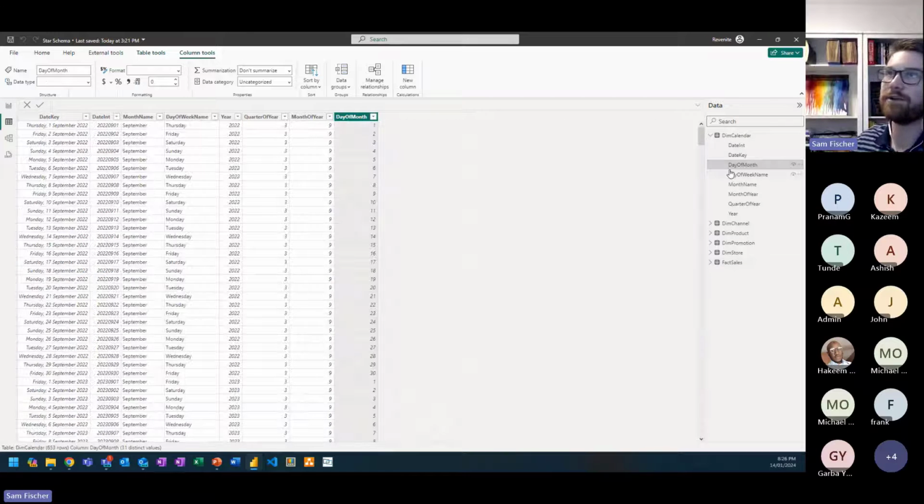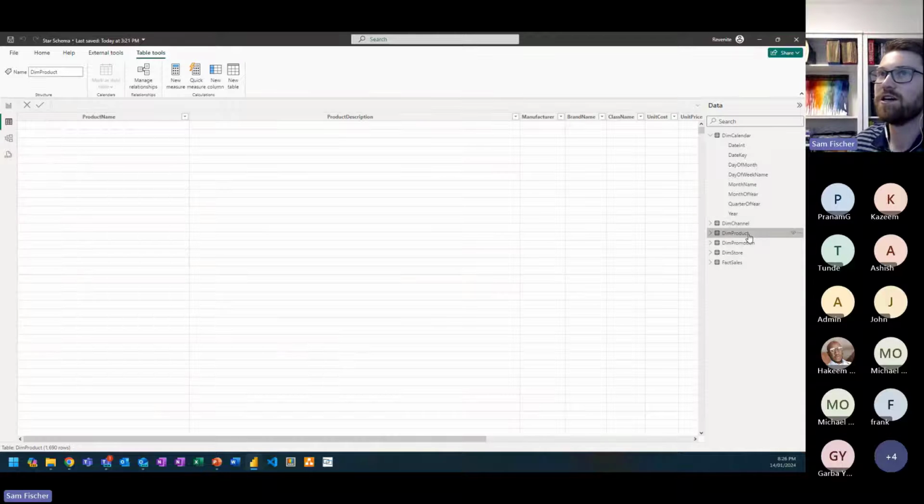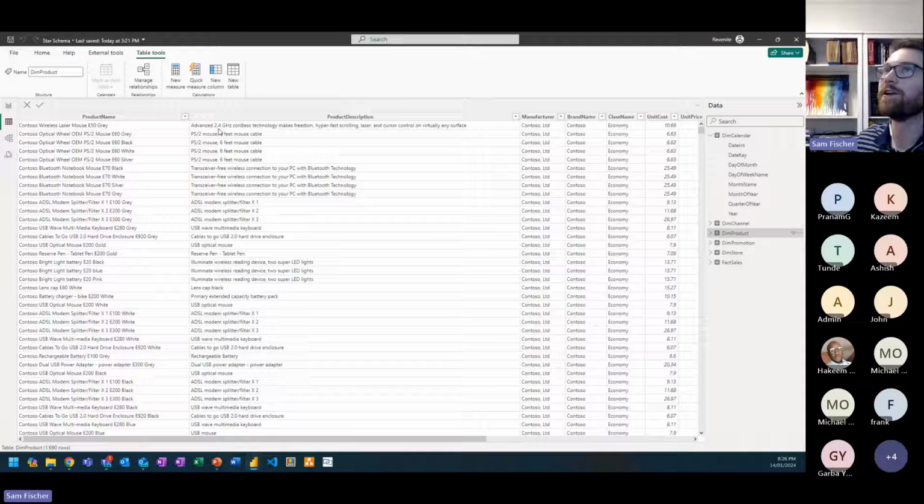So our calendar dimension has one unique record per date in our data set. The channel is fairly minimal, but it's just got the 4 records for the channels. Products has one unique record per product, and similarly for promotion and store there. So this already makes things a little easier because we know that things are a bit more conceptually grouped within each of these tables. So when we're going to drag and drop visuals, this already makes things a lot easier.